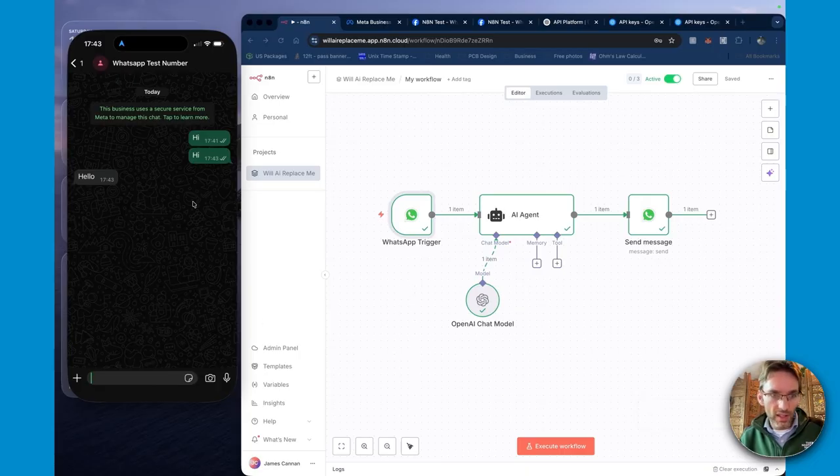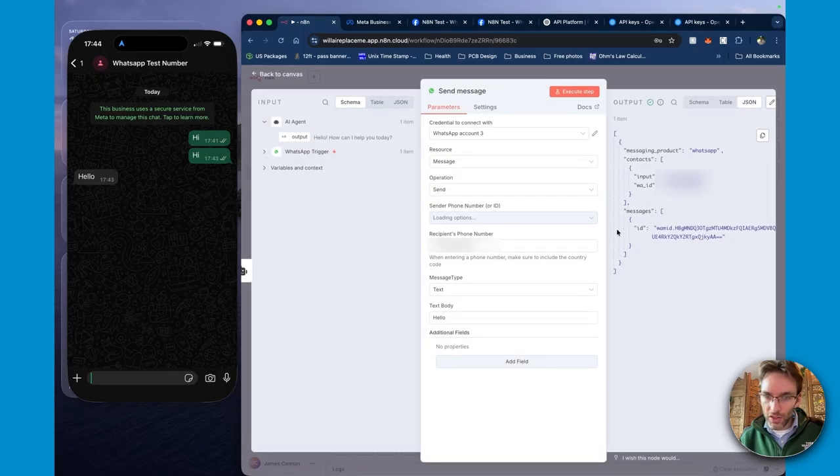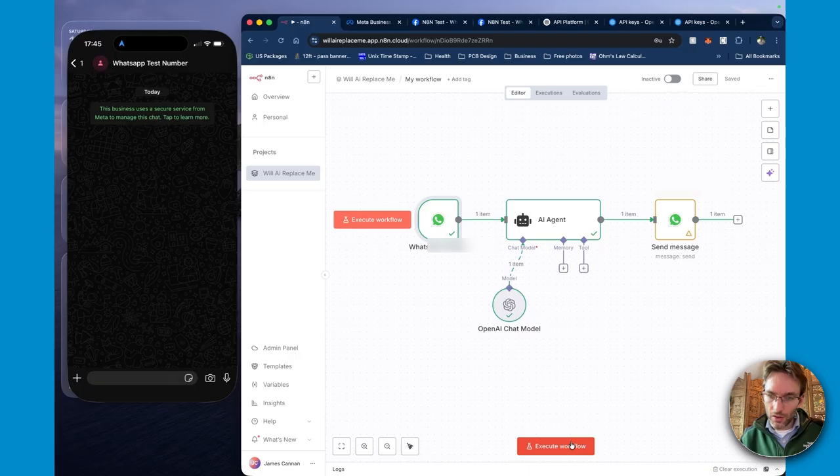Cool. So we can see that we got a reply back. Hello. So that is brilliant. Now, the send message is only ever going to send hello. So we now need to connect the output from the language model from ChatGPT. So let's drag that over. Do the workflow.